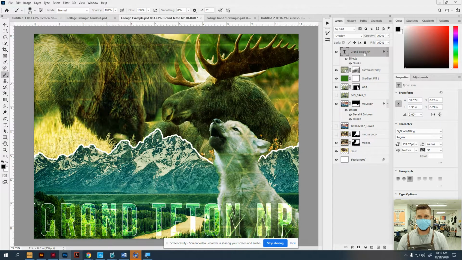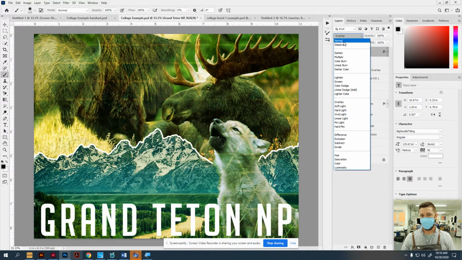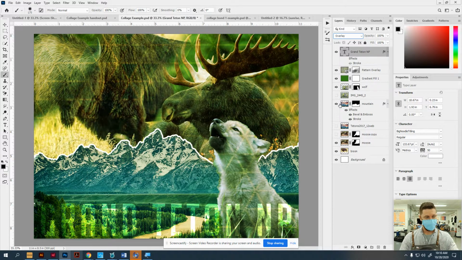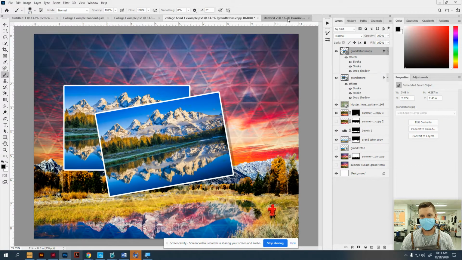And this was white text, it looks like. If it was normal, you can see how it's white, but if you change it to overlay, it'll interact with the pieces below it. And if we throw a stroke onto there, you start to get it to pop a little bit. So that was that one. Other ones I've done as an example.